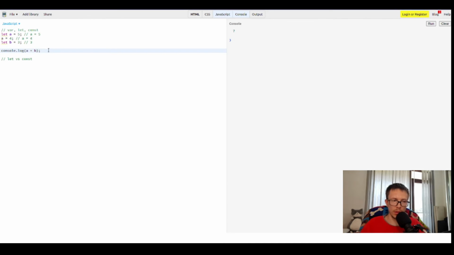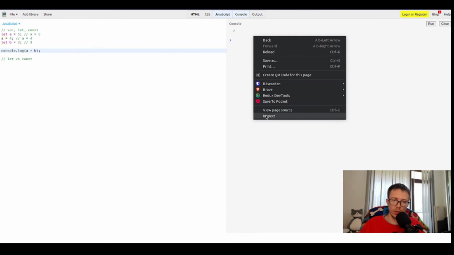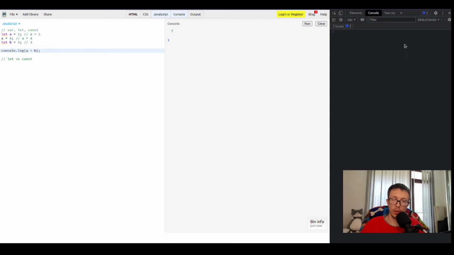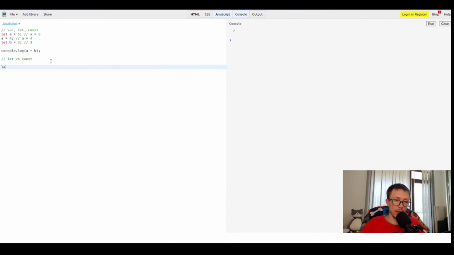For those who still don't know, console.log: the console is a global object, and log is a property, a function that allows us to debug something, to output something in our console. In this case, I use a website that just simplifies the stuff, because usually in the browser you should explicitly open the console. So let is for changing data.